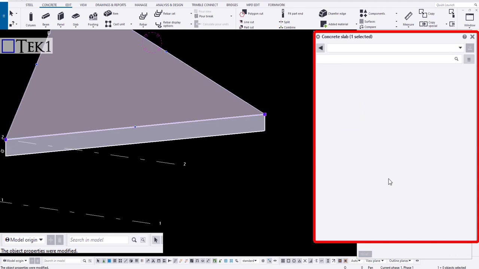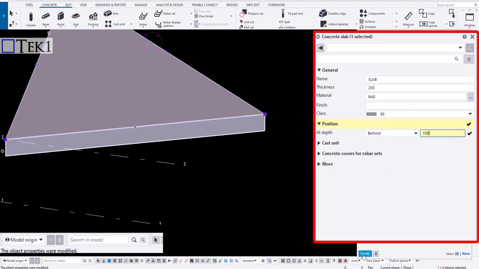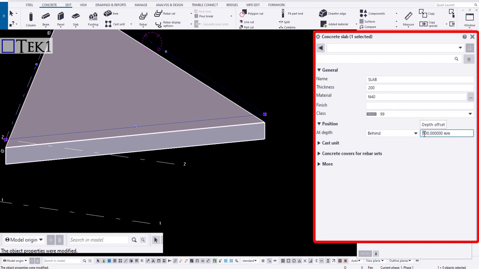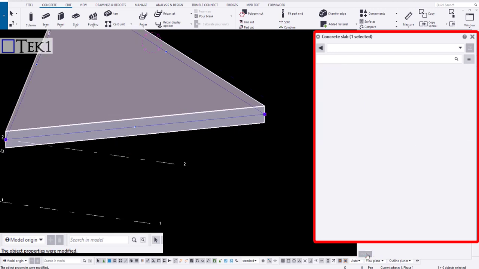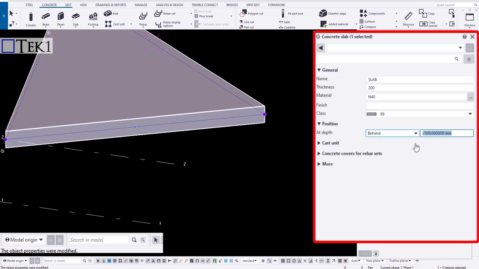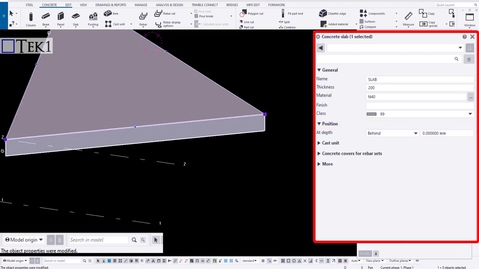If I type in a value, it is going to be moved further away from the work points. If I give a positive value, it moves in the positive direction, and a negative value in the negative direction. Thus we could control the position of the slab.